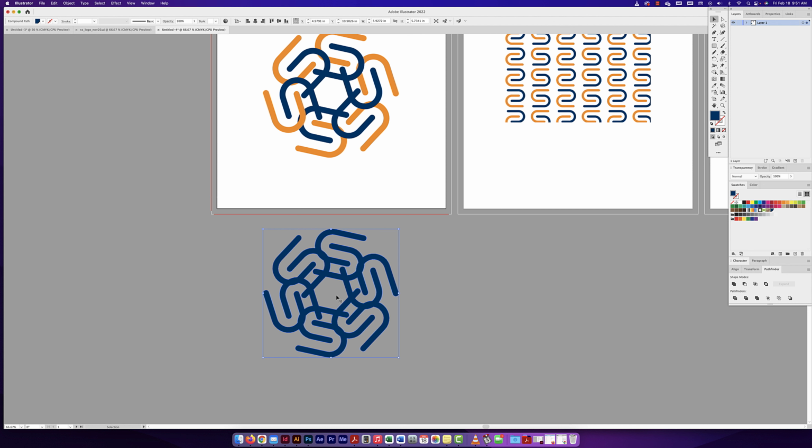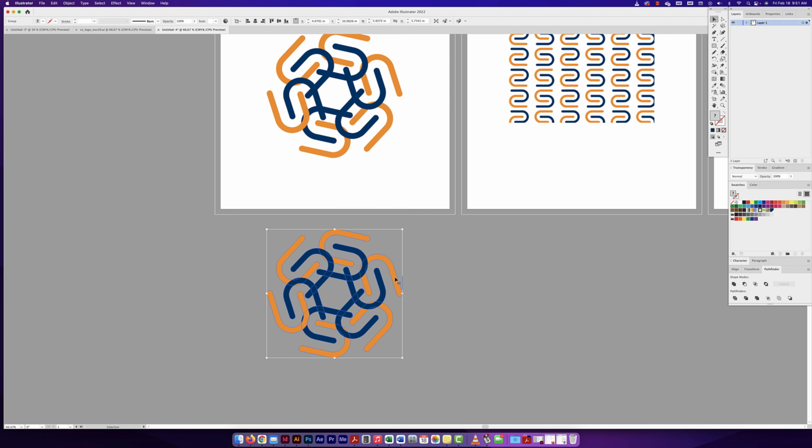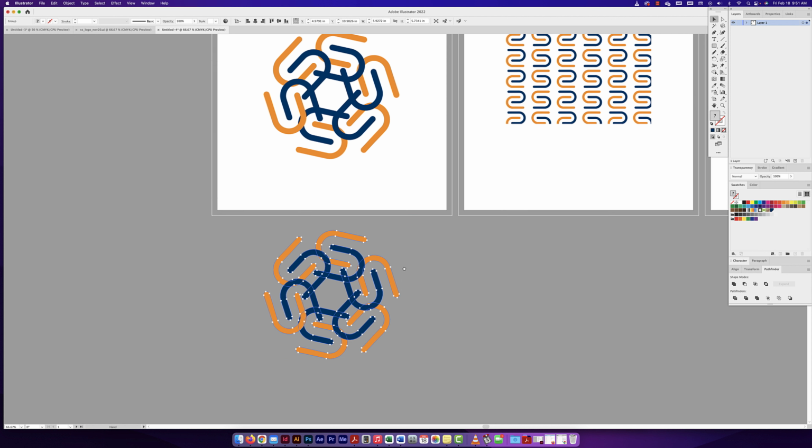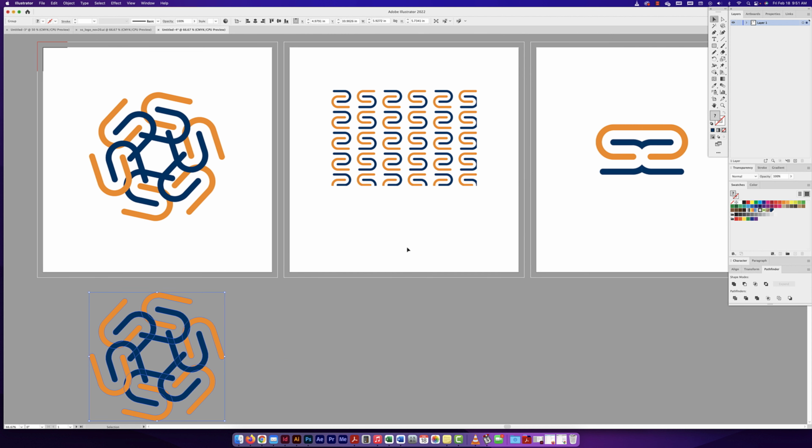If I unite, well, what happens, it unites everything. It's not what I want, but at least now it is its own vector shape. It's not a part of the editable version of the pattern repeat anymore, and I can use this to do, you know, whatever I want. So that's an interesting way to play with that, which is really cool.